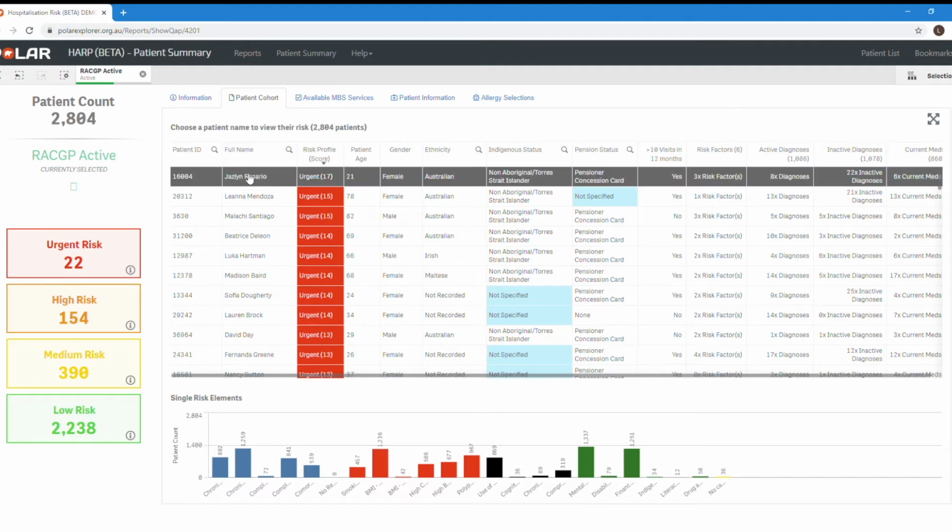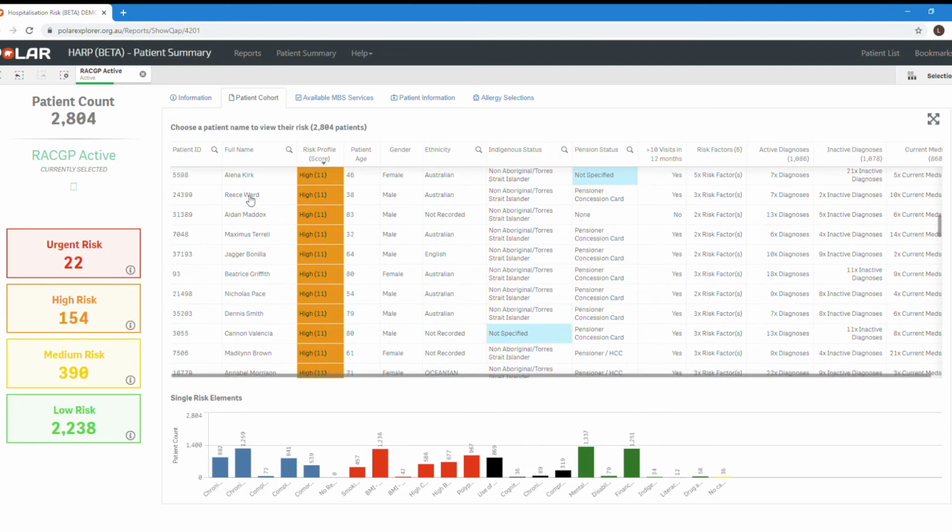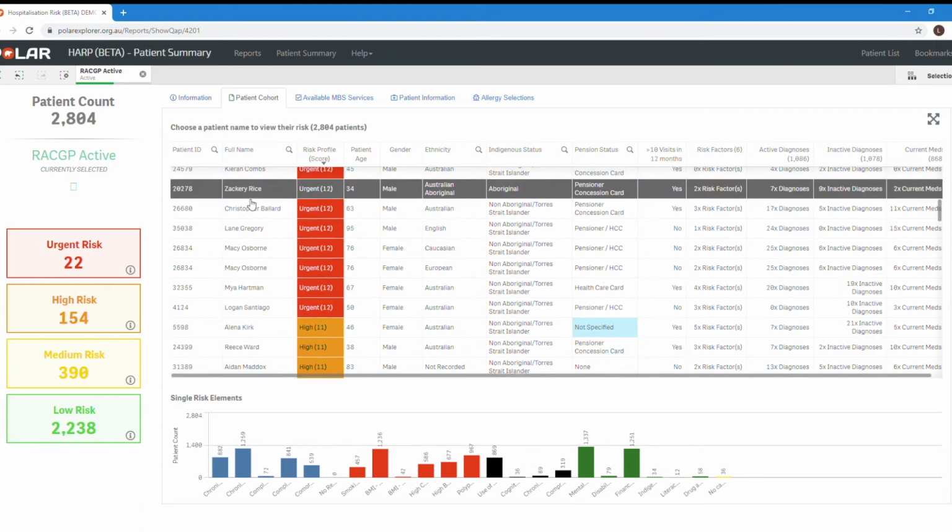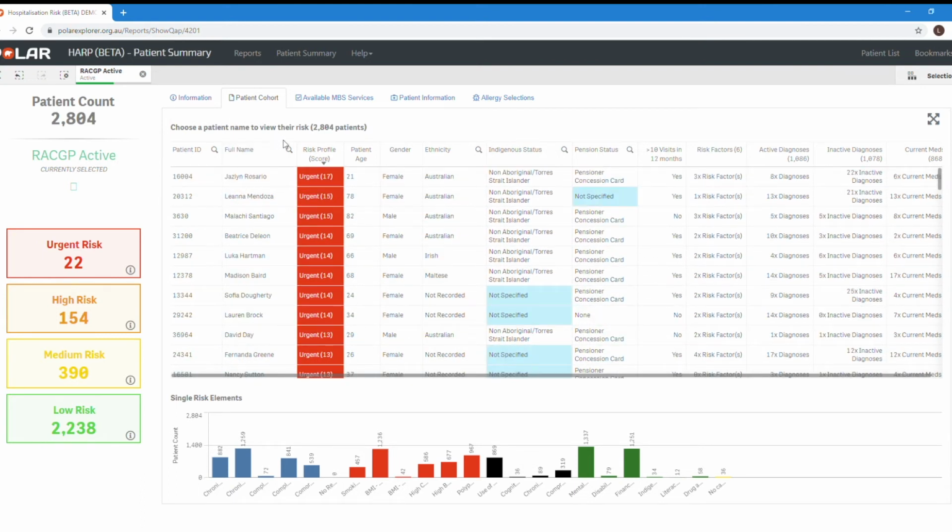This page shows you the risk categories as you scroll down through the report. So urgent is up the top. It shows you the patient's risk profile, age, gender, ethnicity, Aboriginal and Torres Strait Islander status, pension status, greater than 10 visits in 12 months, risk factors, active diagnosis, inactive diagnosis, and current medications.